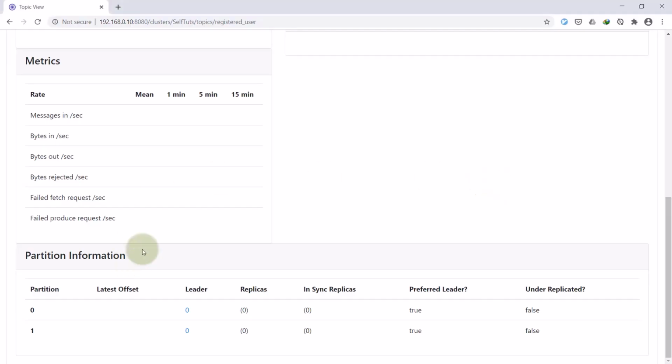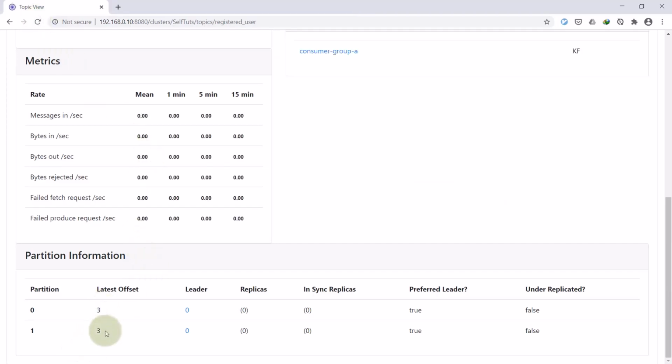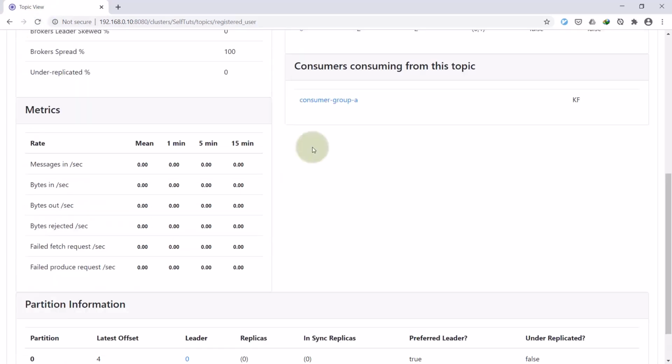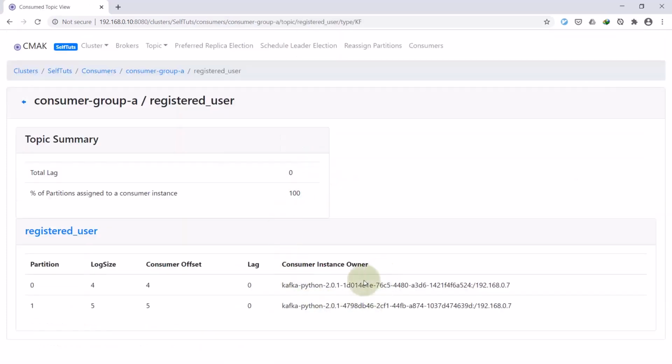Now let's go to Kafka manager, and if I do a reload, you can see both the partitions have 3 messages. Let us see the offset. If I reload it again, it is 4. Fine, so these are the 4. And if I go to consumer group, you can see there are 2 consumer instances.